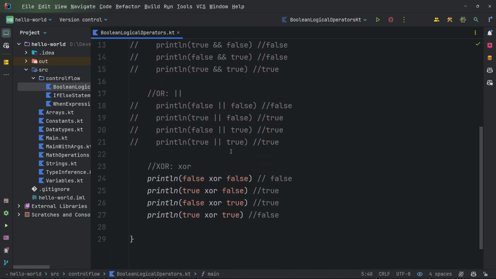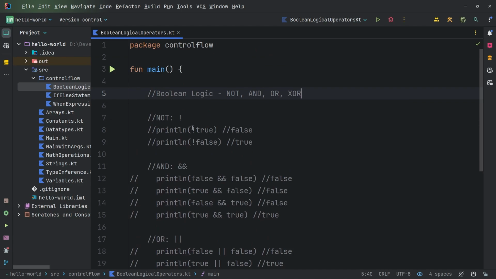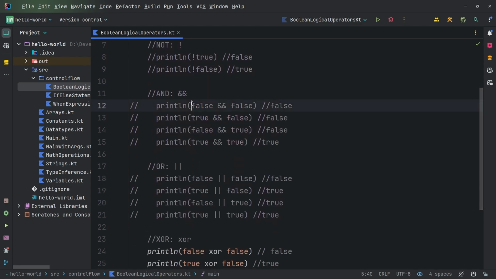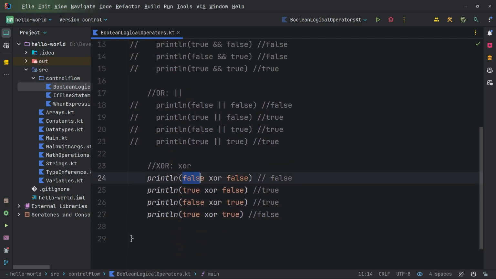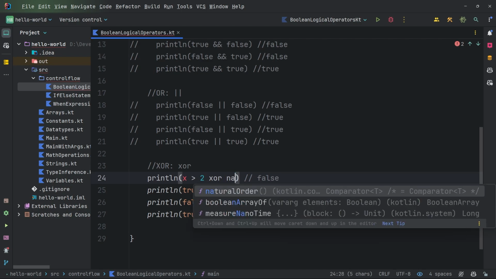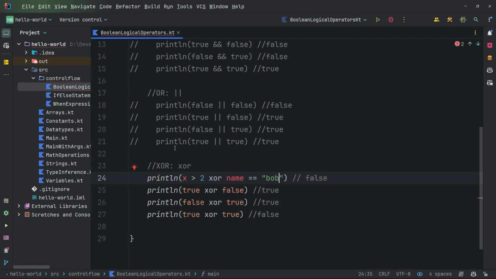The reason I'm showing you this, guys, is because we're going to be using these to create conditions for our if statements and for other types of control flow statements that we're going to be learning about in the future, all right? So you're not ever going to be actually writing false and false or true and false, using these literals here. These are just examples. So what you're going to be doing instead is these things that we have here are going to be replaced with other conditions like is x greater than 2 and is name equal to Bob. So these are things that evaluate to a Boolean value, true or false, on both sides, and then we can combine them together to create bigger expressions, okay?